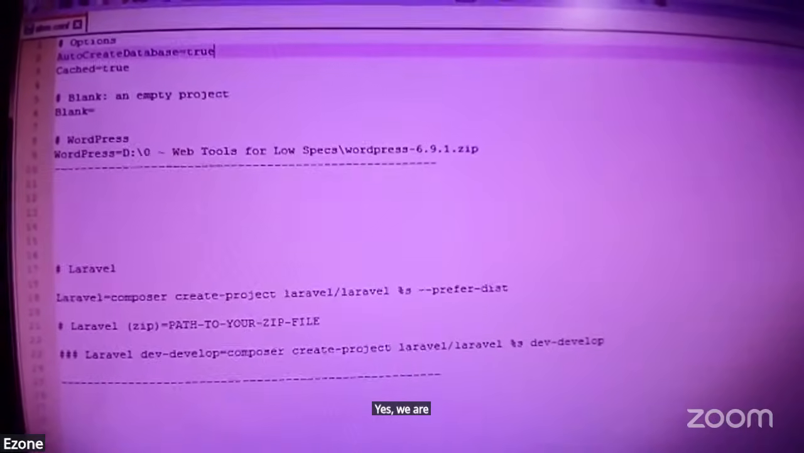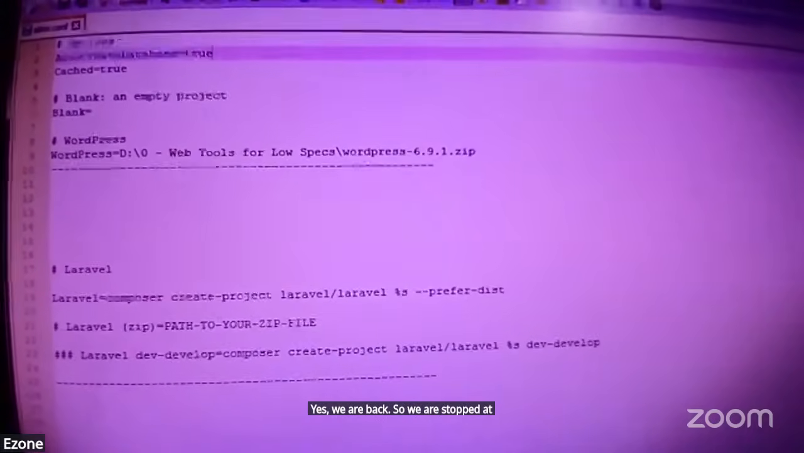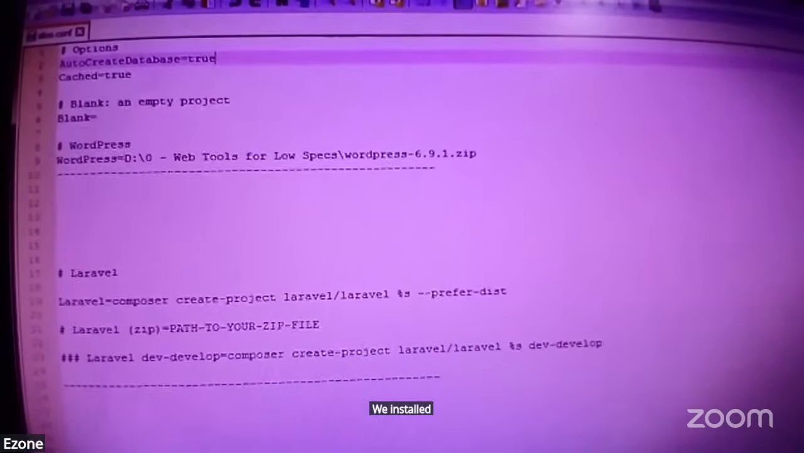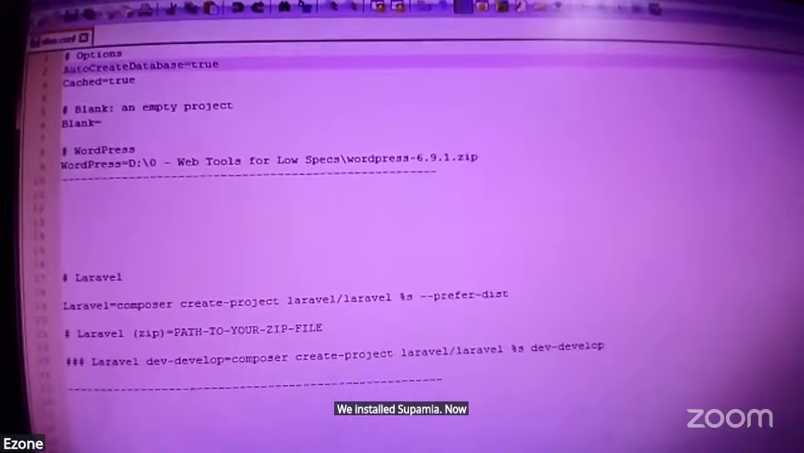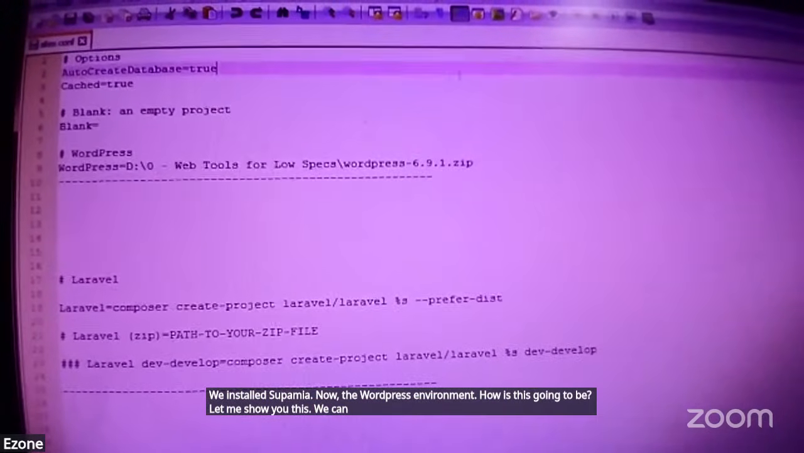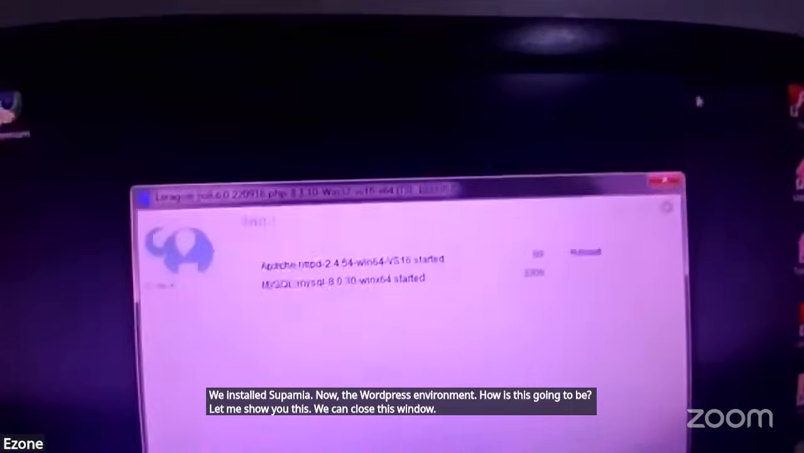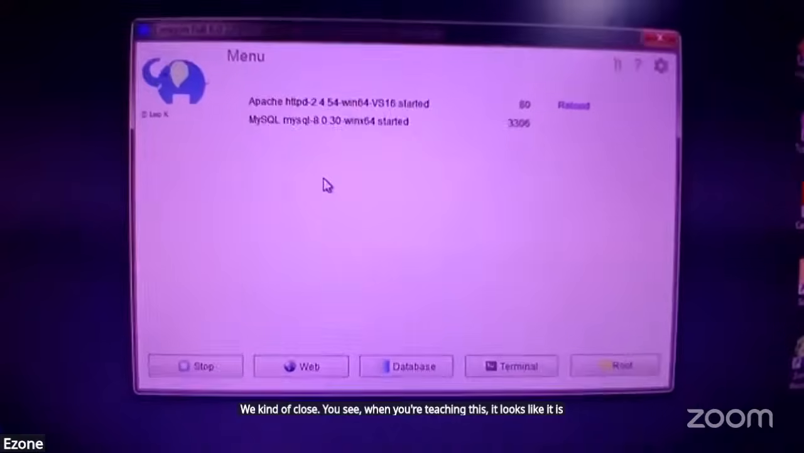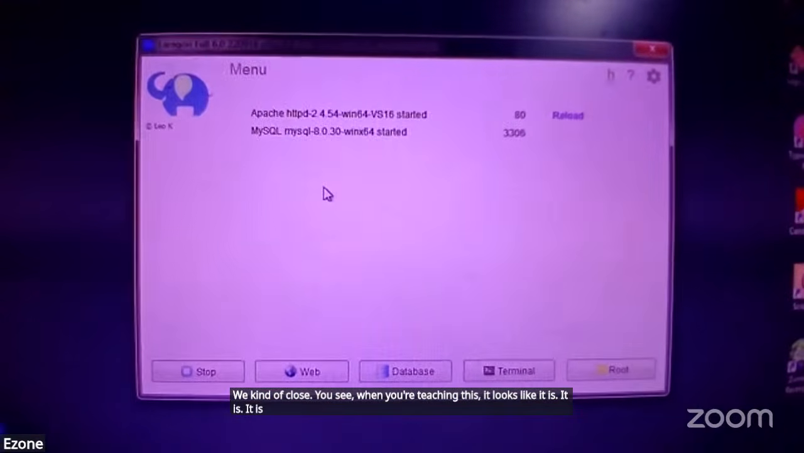So we had stopped at the settings of Laragon. We installed Supermium. Now, the WordPress environment. How easy is this going to be? Let me show you this. We can close this window. See, when you're teaching this, it looks far-fetched, but now look.